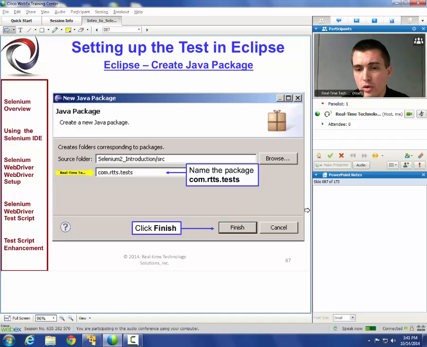I just saw a question that came over in the chat, and it says, do you have to use that name? And the answer is no. You can pretty much choose any name that you want. You just have to make sure that after the test is exported that you change the package name to the appropriate value. You'll see that in the next couple slides.